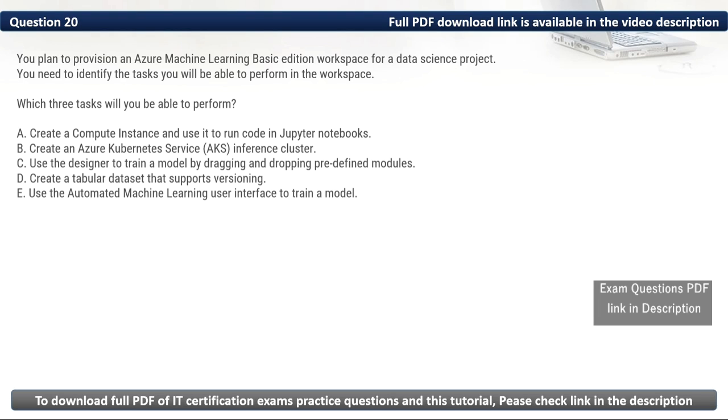Firstly, let's eliminate the incorrect options. We have C. Use the designer to train a model by dragging and dropping predefined models. Designer for drag and drop model building is only available in the standard edition. Then we have E. Use the automated machine learning user interface to train a model. AutoML is not available in the basic edition.